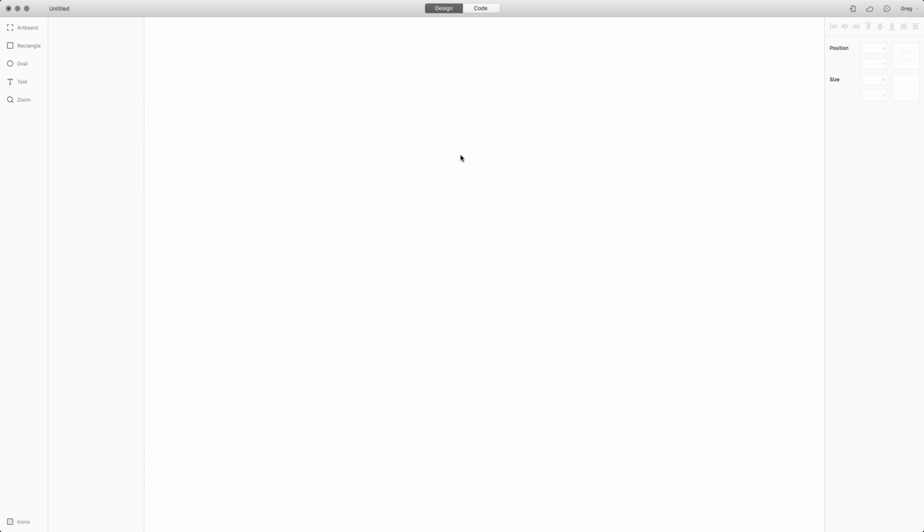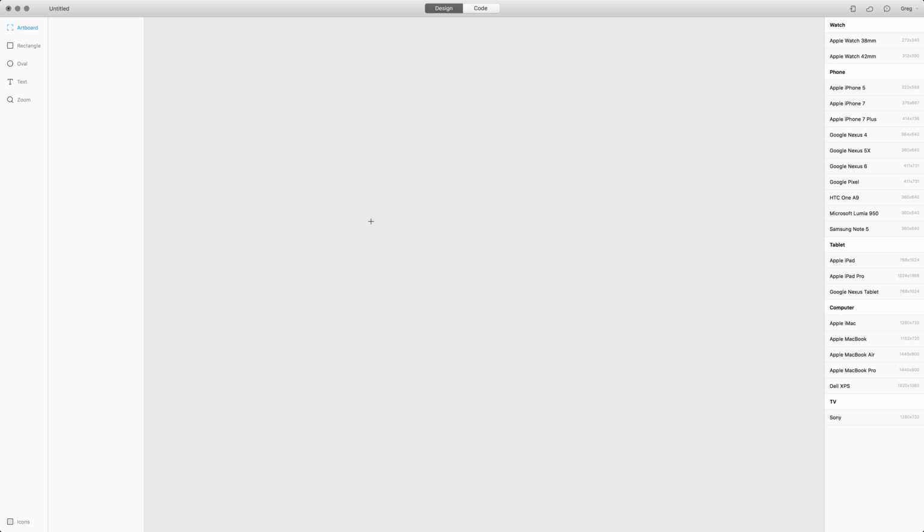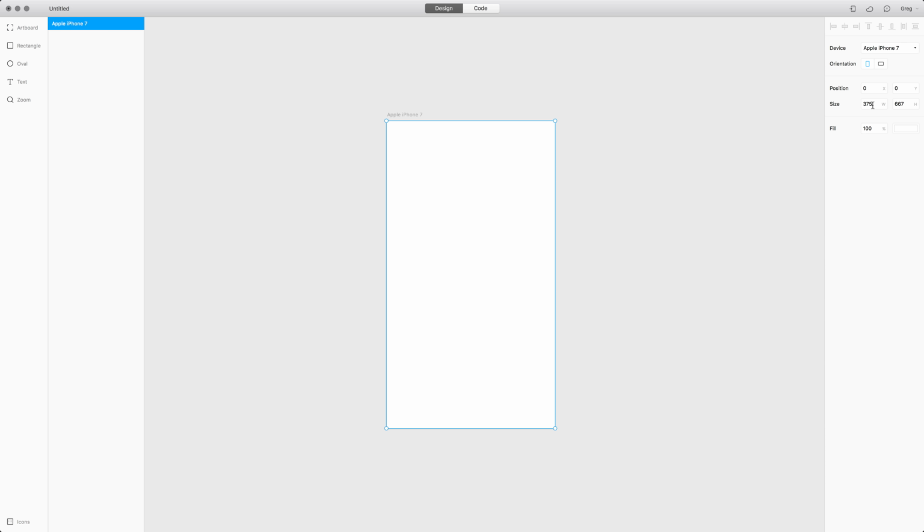So let's say we want to add an artboard. We can use this tool or we can just press A and there you go. You have all the shortcuts that work in Sketch or any other graphic application. So let's select an iPhone 7. Of course, you can change it later. So you have the size here and properties of your artboard. Now let's change the name to say home.